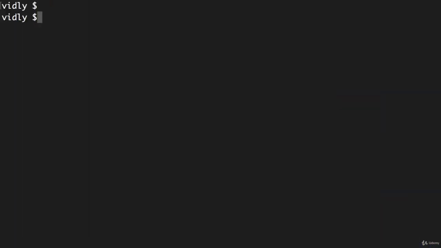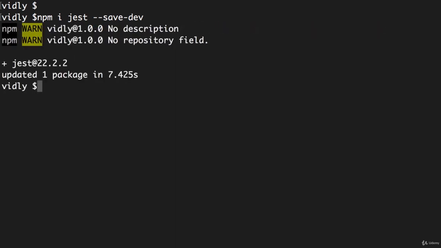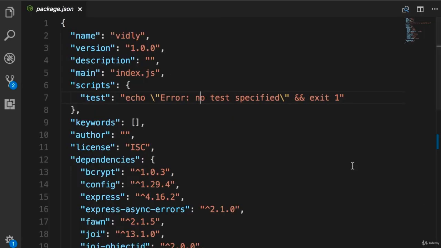All right, first we need to install Jest. So npm install Jest with the save-dev flag. All right, now back in the code, let's go to package.json. First, we need to change our npm test script. So we change this to jest with the watchAll flag.